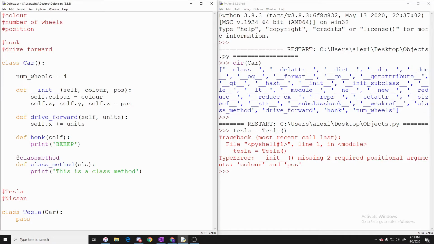We did not write a constructor for Tesla. However, we have written one in car over here, and the car constructor requires two arguments, the color and the position argument. That's why we're getting this error over here. So as you can see, without rewriting code, we're already getting very similar behavior to what we had with the car. So I've properly created a Tesla over here.